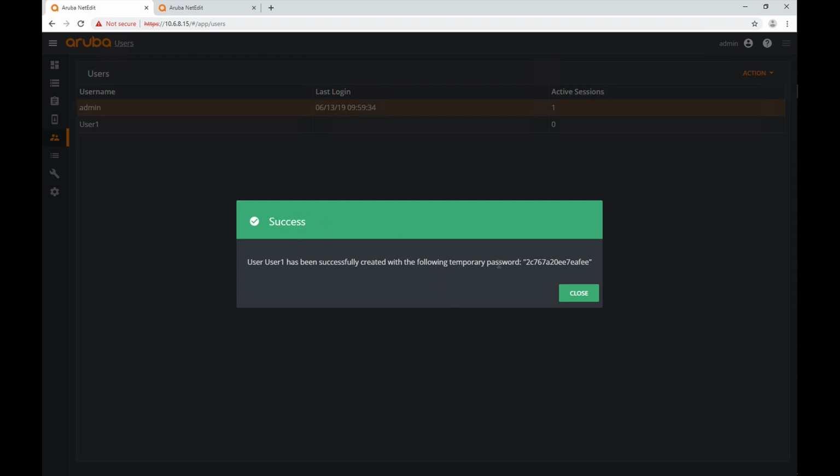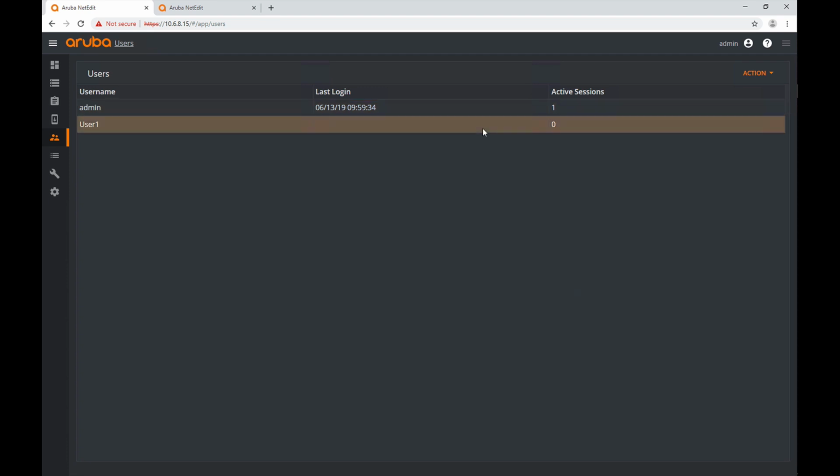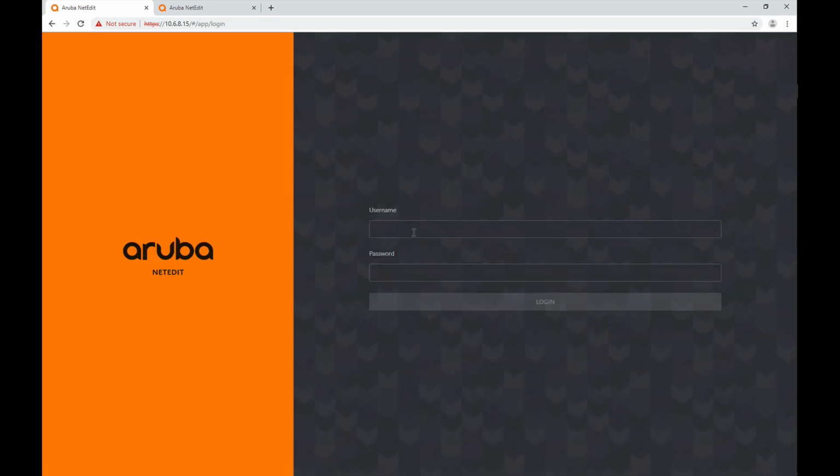However, you have this pop-up here that tells us that there's a temporary password that has been created for this user. And it says user 1 has been successfully created with the following temporary password. So what I will do is I will save this password by just copying it, and I'm going to say close. Now I'm going to log out. I'm going to log in as user 1. To paste the password here.